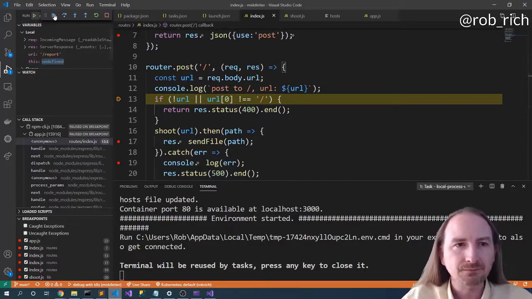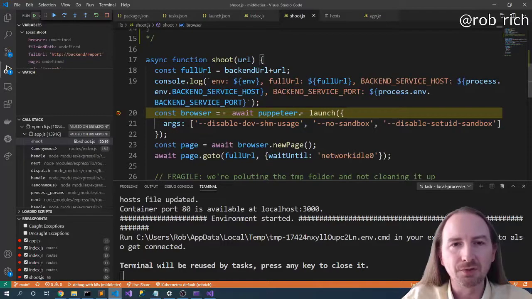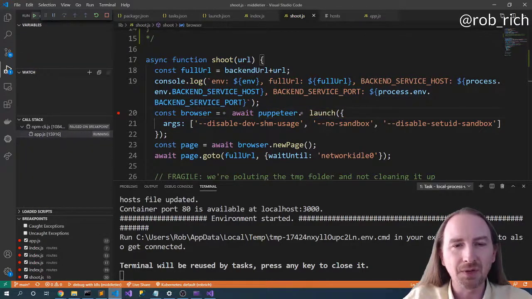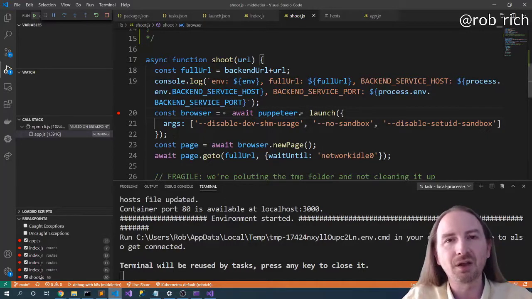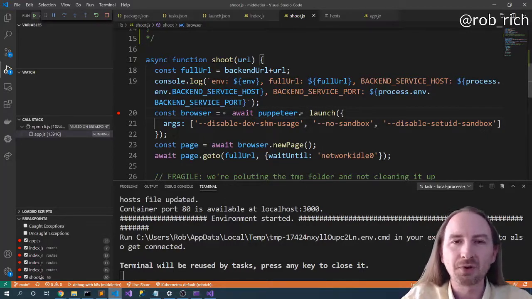So we're going to step into the shoot thing. Shoot is going to go grab the backend URL that's just HTTP backend. And we specifically sanitize the URL to make sure that the first character is a /. Now we're going to go fire up Puppeteer and go grab that PDF. This is going to go call off into the backend, doing all the things that the backend does. The backend is still only running in Azure Kubernetes Service.